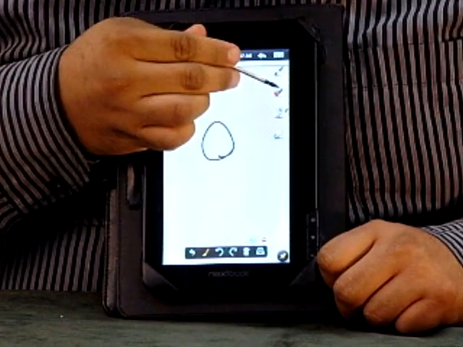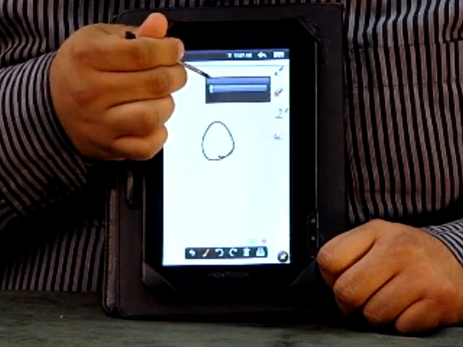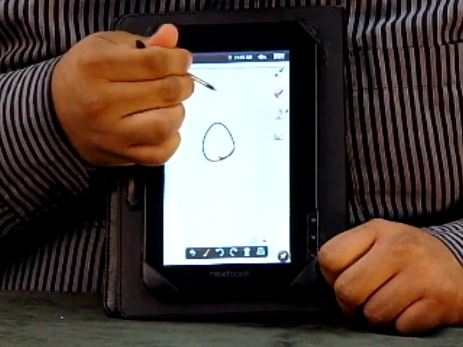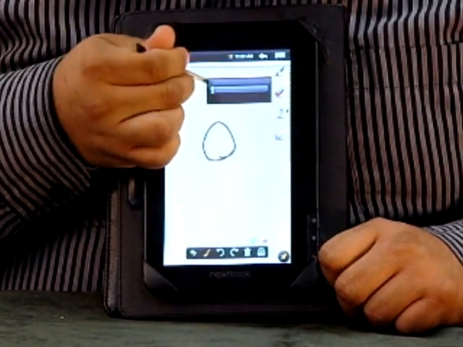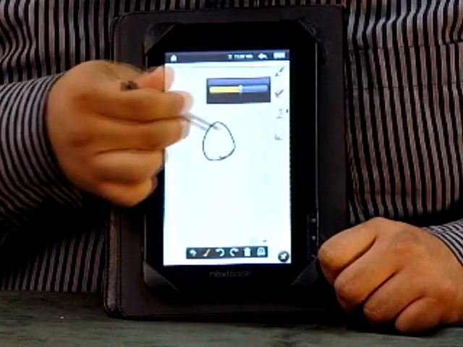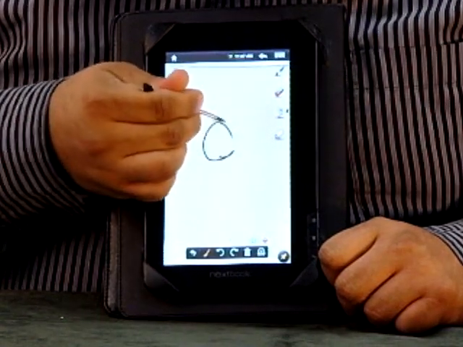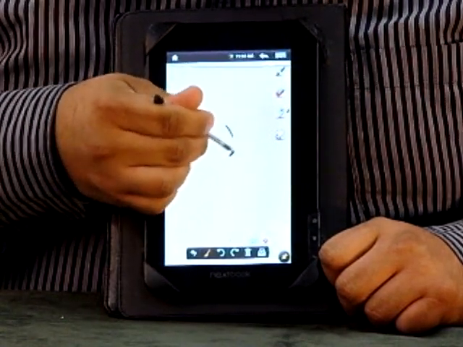Now, the one below that is an eraser, and again, it'll determine the size of how big the area is that you want to erase. And then all you have to do is just erase it like so.